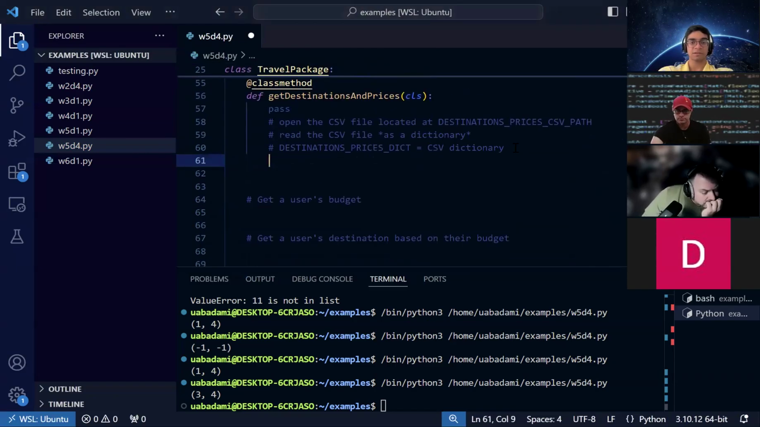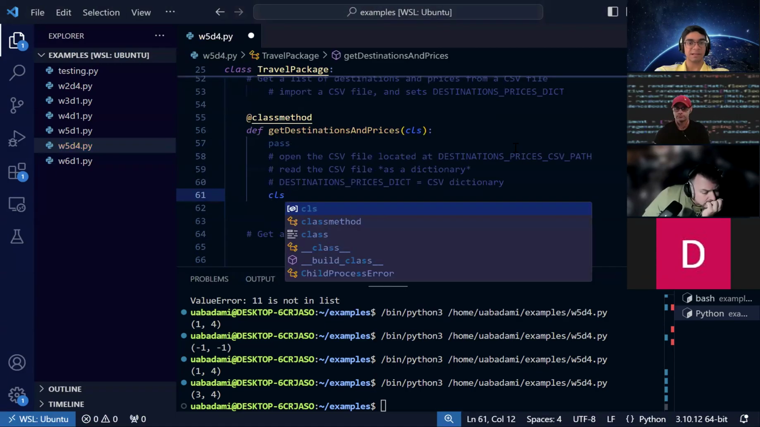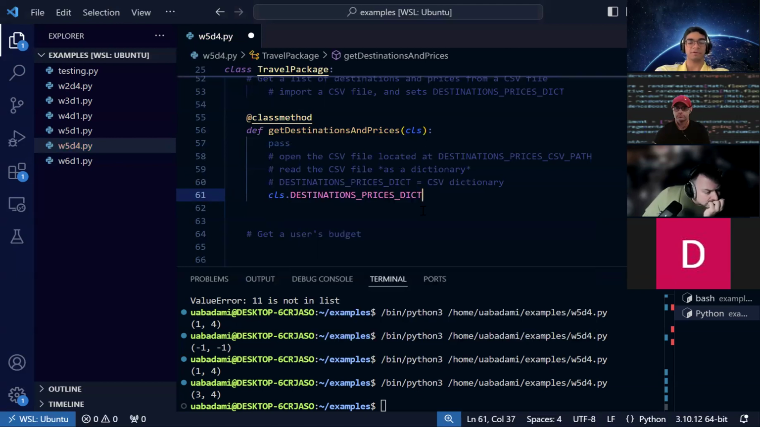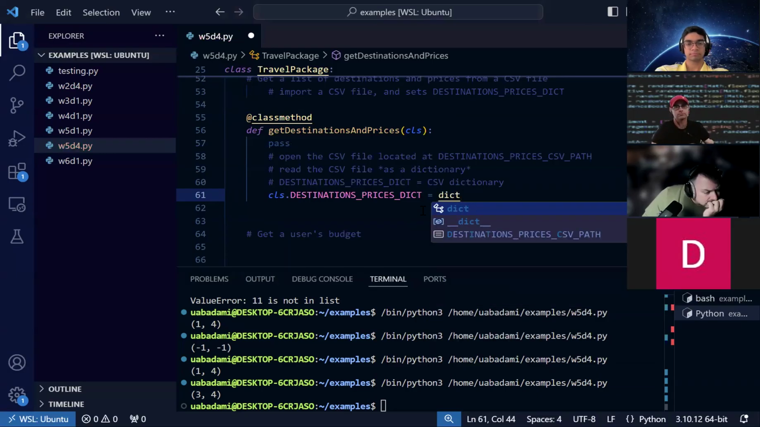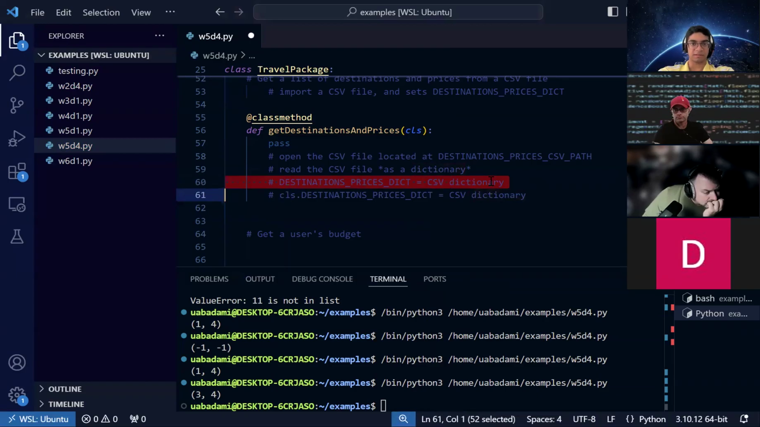So now down here, with an instance attribute, you access it using self dot in an instance method. In class methods, you use cls dot and then the name of your attribute. It's going to equal whatever that CSV dictionary is. I'm going to comment that, so now we can uncomment that line later.